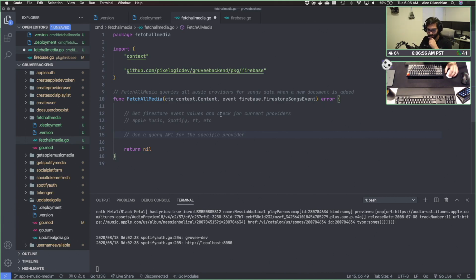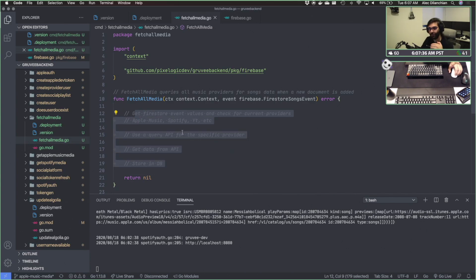So in our instance today, we're pretty much going to go ahead and add a song via Spotify, spin off the event to get it for Apple Music, and then store it in the DB. So again, use a query API for a specific provider, get data from API, store in DB. Really, like, the plain, simple, easy, this is what we're going to do. That's really what this event's going to do. We are going to have to make some different helper functions for each one of these queries, though, for sure.